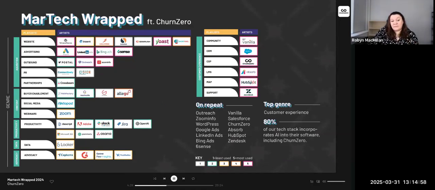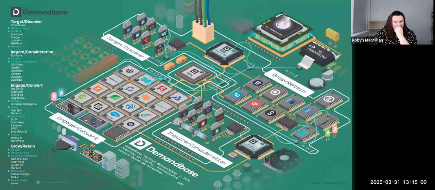But then you can get even more creative. This is a company called Demandbase, and they have set it up like a full circuit board. Their engage and convert live here, inquire and consideration live here, with all of the nice connections that they have. And then they've also written it out here for you. Does anyone within any organization actually have a visual representation of their MarTech stack like this?